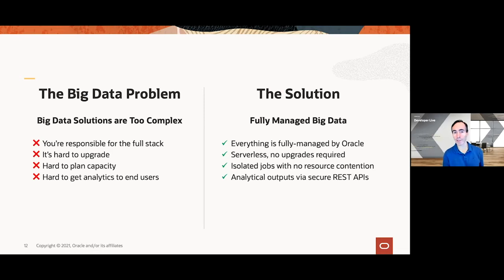But in some use cases, you need to get your hands dirty, you need to write the code, and there may be sophisticated processing that you need to do or existing applications. So that's really where Data Flow comes in. It's a fully managed Apache Spark runtime that really takes care of all the nitty-gritty details for you.